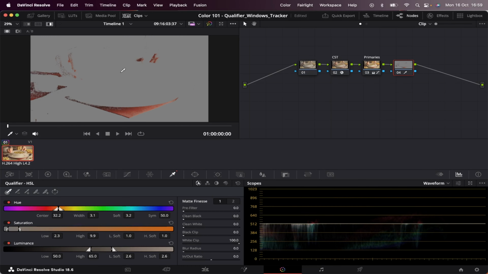As you can see, the selection is too noisy, and we can adjust it by messing around with these tools right here. So we can increase or decrease the width, center, and saturation, the high and low, and in luminance as well. You can also adjust things here with the pre-filter, clean black, which will clean the parts that we're not selecting, and clean white, which will clean the parts that we are selecting.